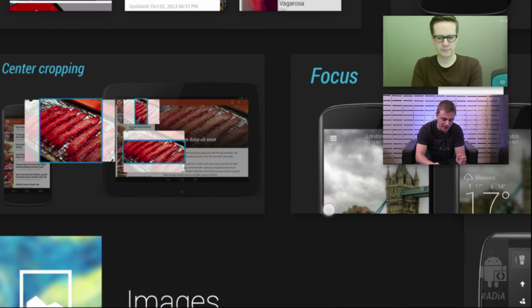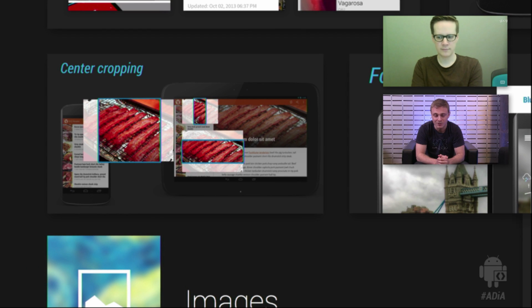We also talked about the center cropping technique, which is a great way to basically allow your UIs to scale to different aspect ratios. In the center cropping technique, it's actually very simple to use. You just set the scale type to center crop on an image view. But in this technique, you basically chop off either the left and right or the top and bottom of an image if the aspect ratio of the image and its target destination don't match.